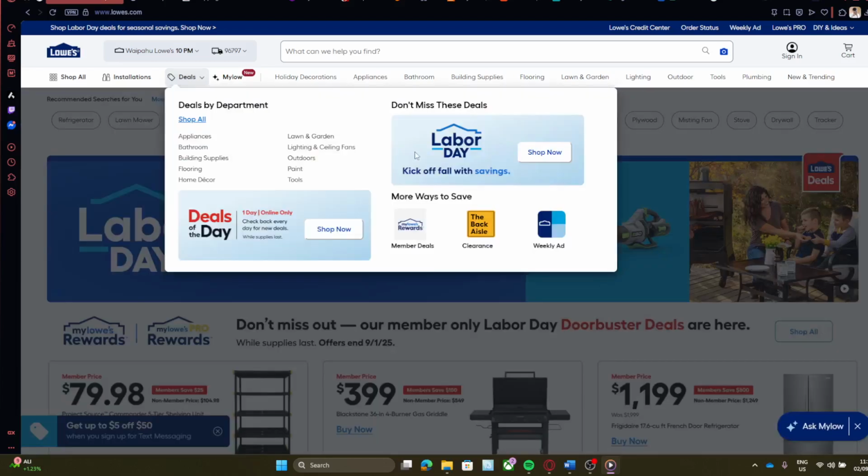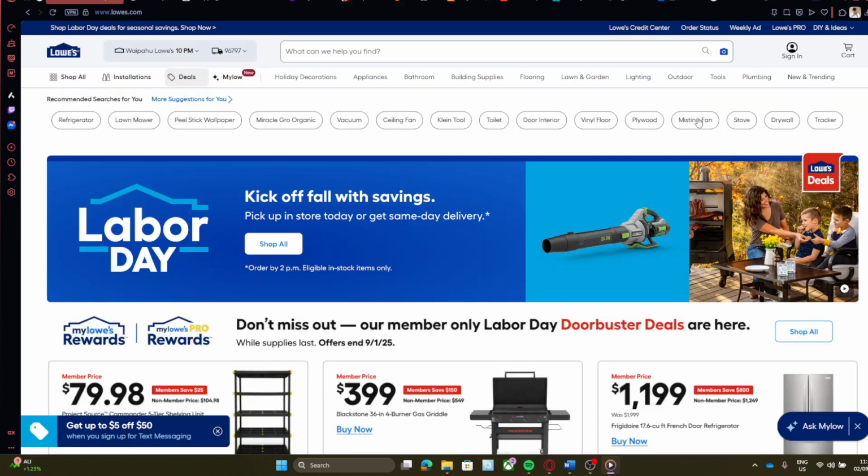Now, locating your cart on the Lowe's website is quick and straightforward. If you glance toward the upper right corner of the web page, you'll see an icon that resembles a shopping cart. This is your digital shopping cart, a convenient place for reviewing the items you're interested in purchasing. Go ahead and click on the cart icon.